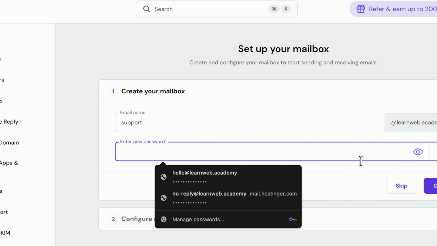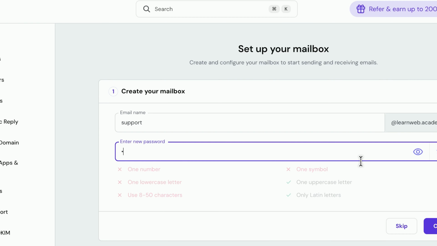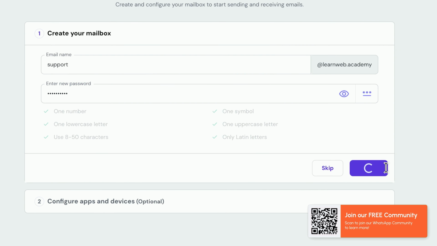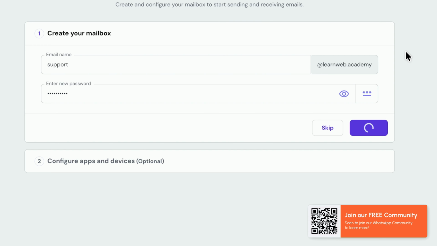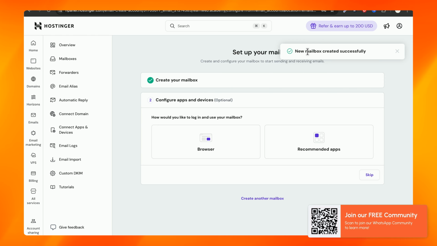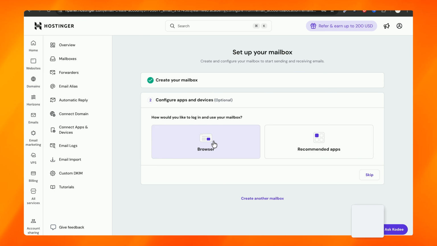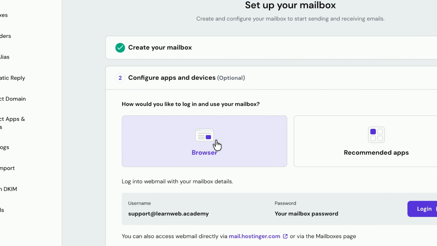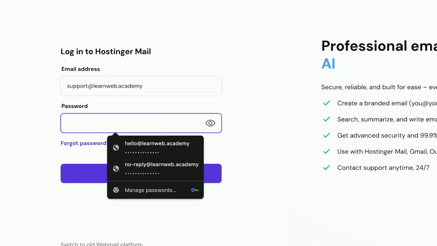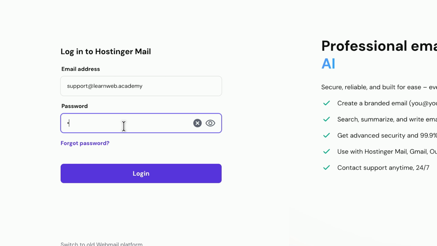Alright, so let's set a password on this. Alright, so this is our password. So as you can see, our mailbox is created. Now if you want to log in to the browser, you can just use this option to log in to your browser.